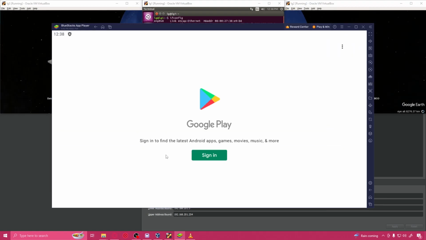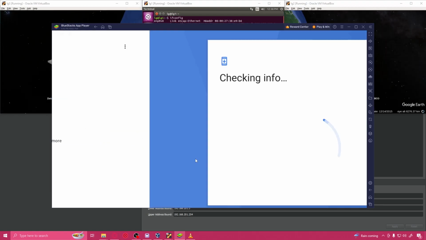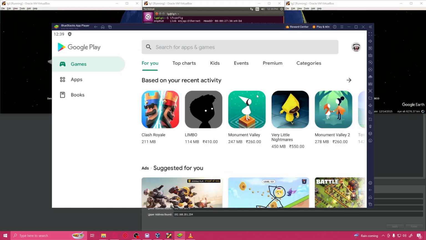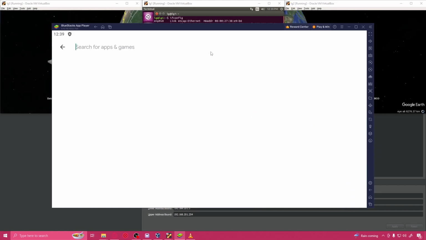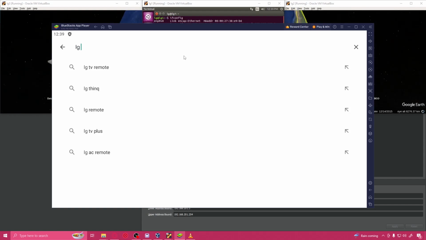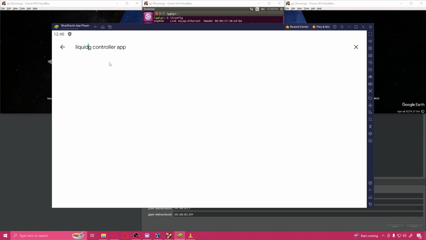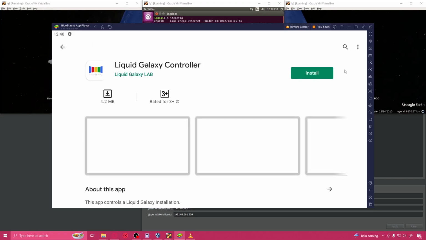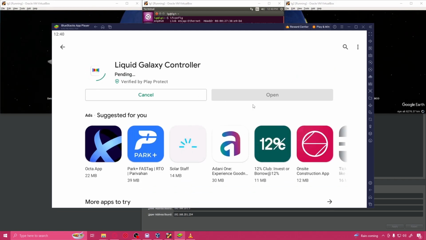Now it will ask you to log in and set up, so do that, and I'll do that and be right back. And I'm back. As you can see, I have Play Store open now. I just had to log in, and all you want to do here is download the Liquid Galaxy. Yep, this is the one you want.